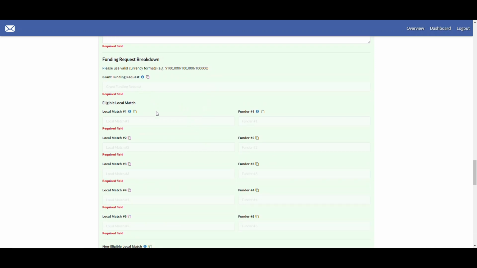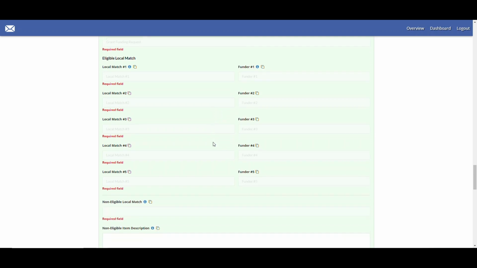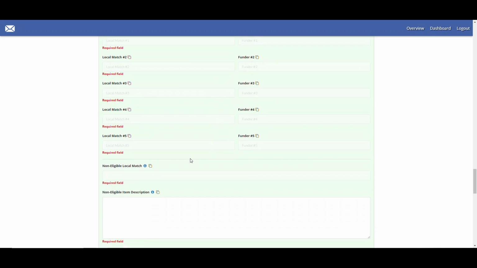All right, now the actual funding request breakdown. What is your grant funding request? What is your local match? And who is that funder that is providing that? Go through each of your funders that are providing your match.